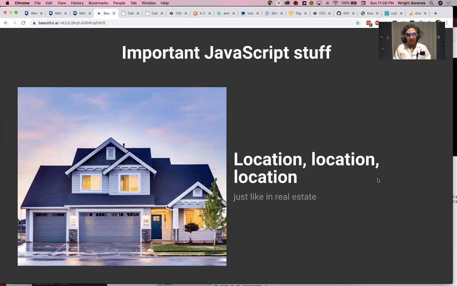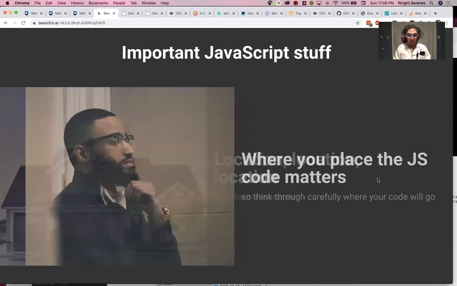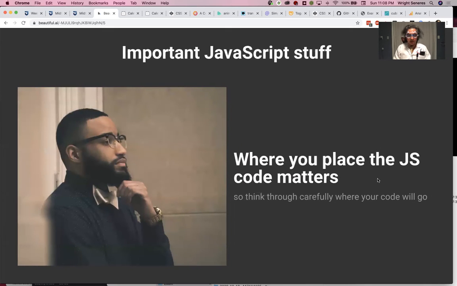Important things to think about when you're using JavaScript, just like in real estate: location, location, location. Where you place the JavaScript code matters, so you have to think through carefully where your code will go. Usually if you're using someone else's code, they'll explain where it goes. We'll see this in Google Analytics in a second.